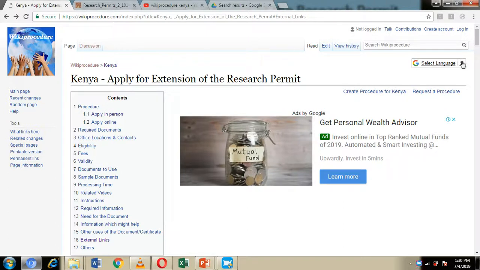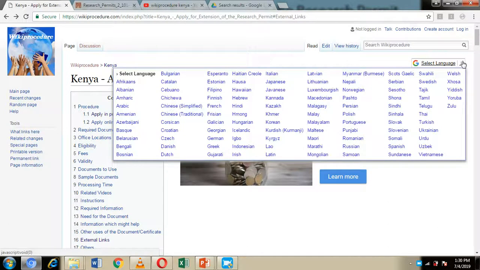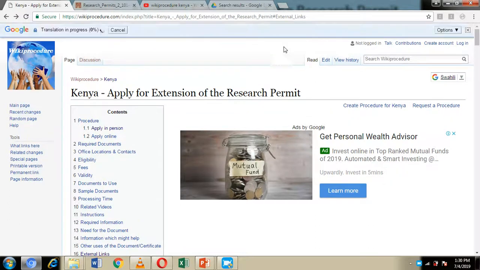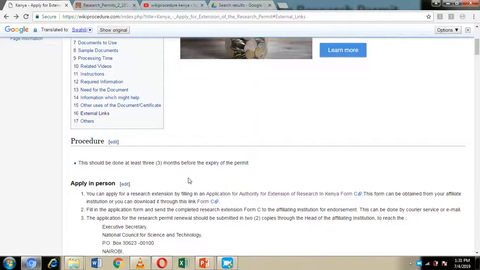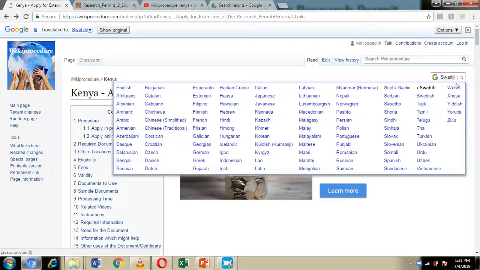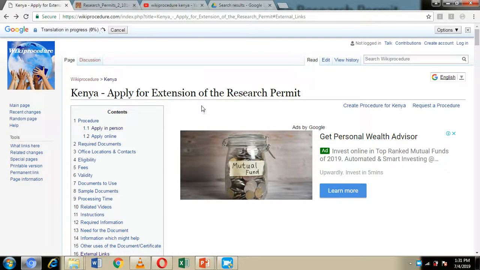On the right hand side of our screen, we have included a select language option, and through this option you can choose the language which you can easily understand or comprehend, and by choosing that language, all the information on our wiki procedure website page will be translated to the chosen language, and you'll be able to read through the information with ease. And you can easily revert back to English by clicking on the downward pointing arrow and choosing English once again, and everything will be translated back to English.